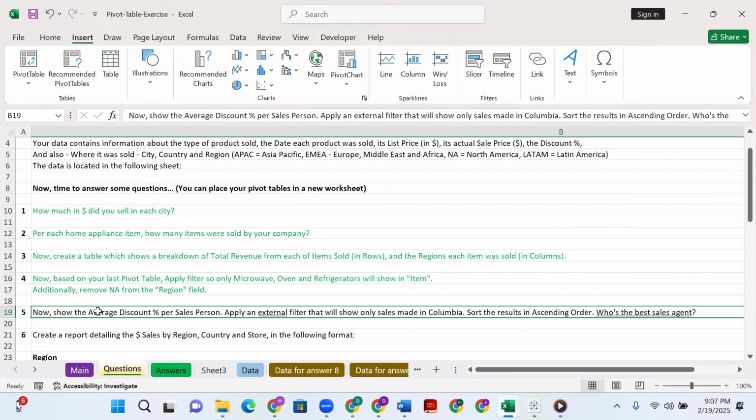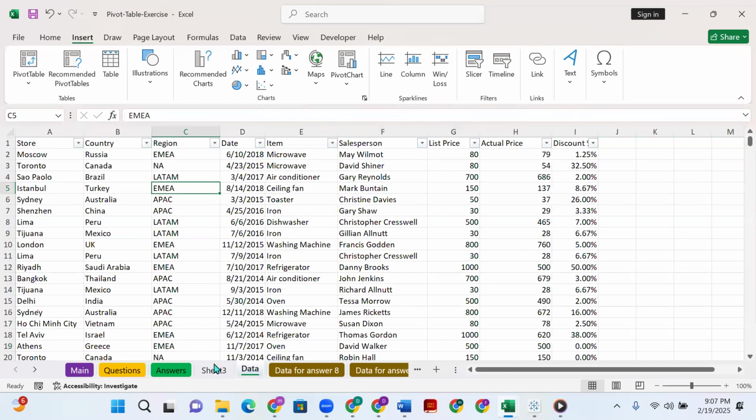Now let's break it down small. First of all, we are comparing salesperson versus country. Then we filter to Colombia. Let's do that first. You see that you have to analyze the question itself. We are comparing salesperson by country. Let's do a pivot table from here.